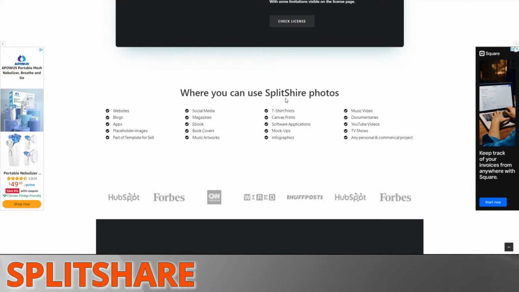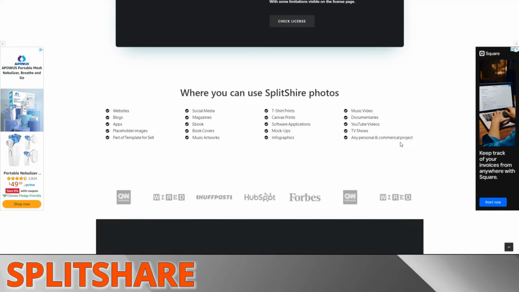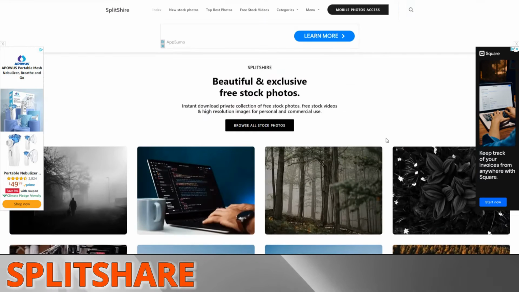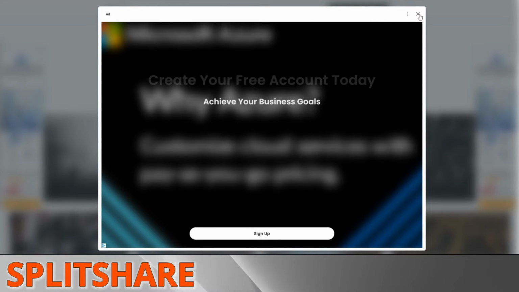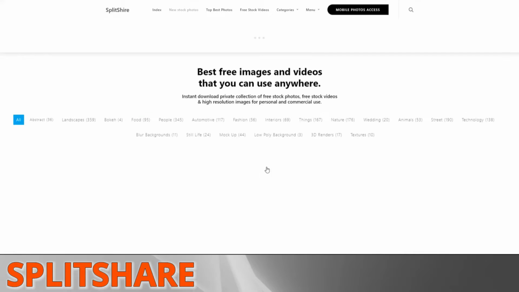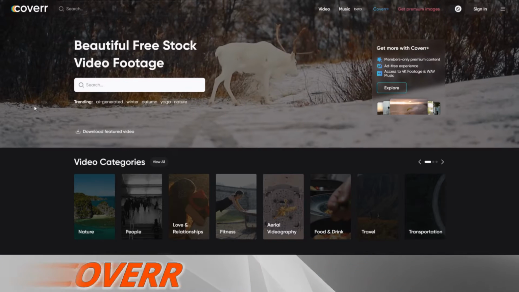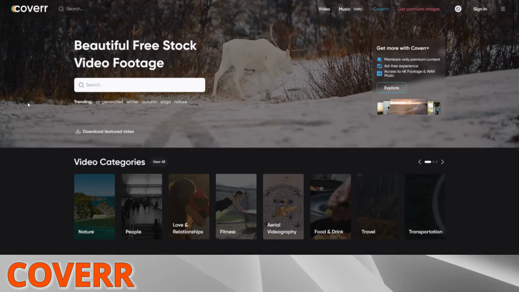A nice simple list of where you can use Splitshare photos, which is pretty much everywhere. Any personal and commercial project. So that's straightforward. Doesn't get any simpler than that. The ads, however, get a little bit annoying when every time you click a different page, you get a full screen pop-up.